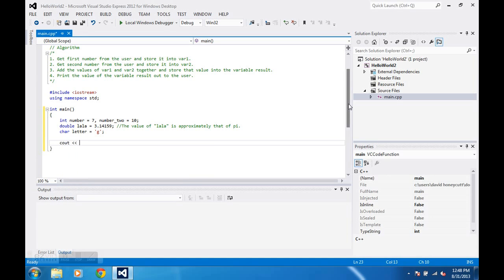To print them, we do cout insertion operator, which is 2 less than signs, and we'll print number, the value of number. Whatever number is equal to, with the cout function and the insertion operator. The insertion operator will take the value of this variable and give it to cout. Cout then prints it onto your screen. Okay.